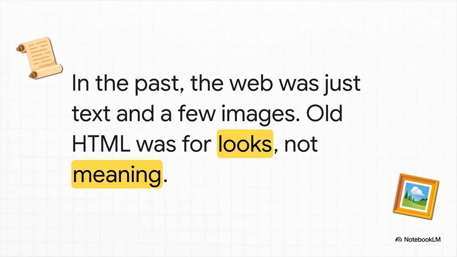So why does this even happen? Well, we gotta take a quick trip back in time. See, in the early days of the web, things were simple. It was basically just text and a few pictures. The code back then, old school HTML, it was all about looks. Make this text bold or put an image over here. It was never, ever designed to explain the meaning behind any of that stuff.